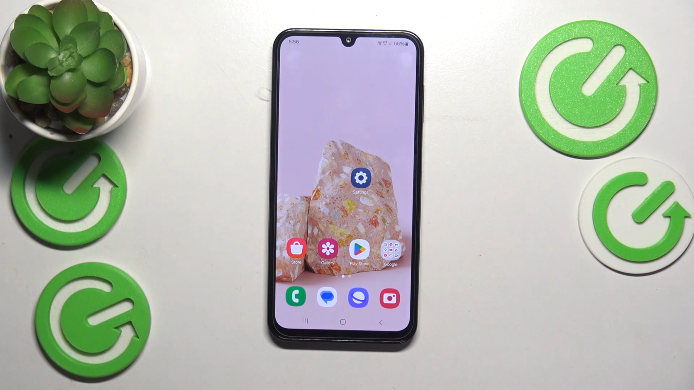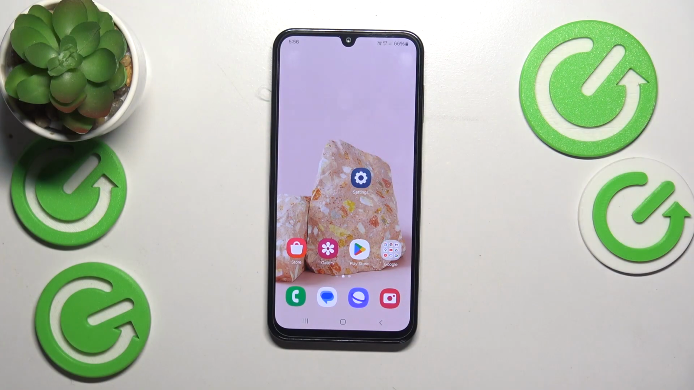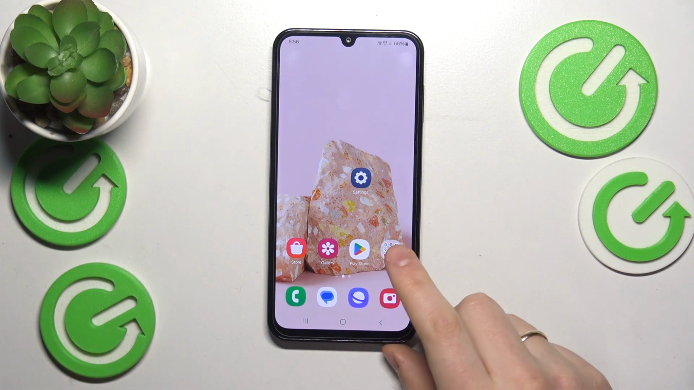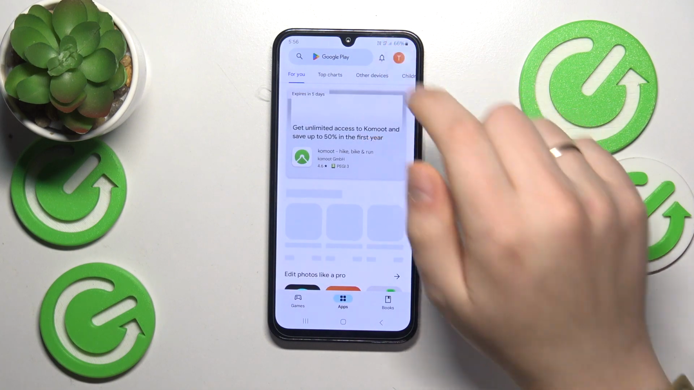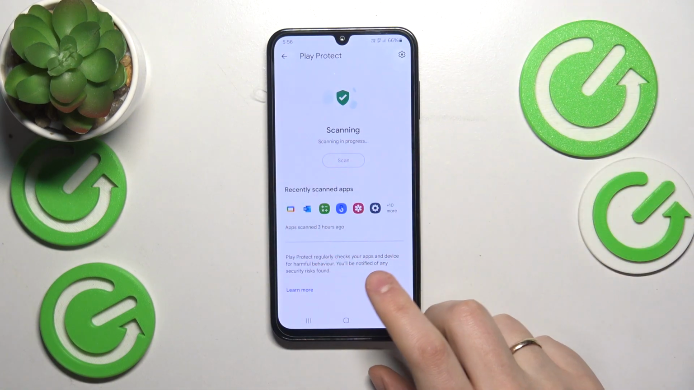This is Samsung Galaxy M15, and today I would like to show how you can fix hacked system problems on this device. So if you suspect that your phone has gotten hacked or is in any shape or form compromised, you gotta start by launching the Play Store, opening the Play Protect, and running the Play Protect scan.